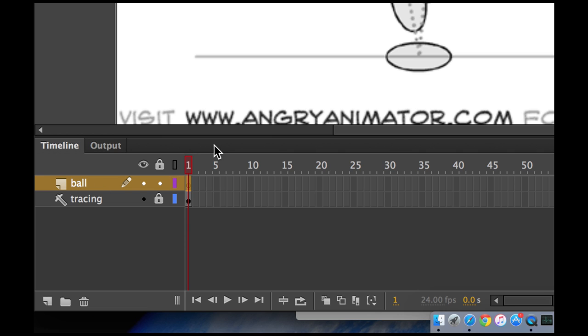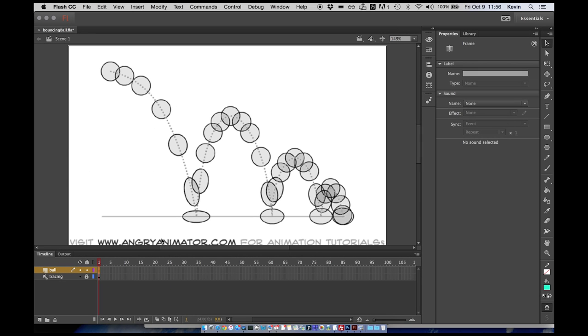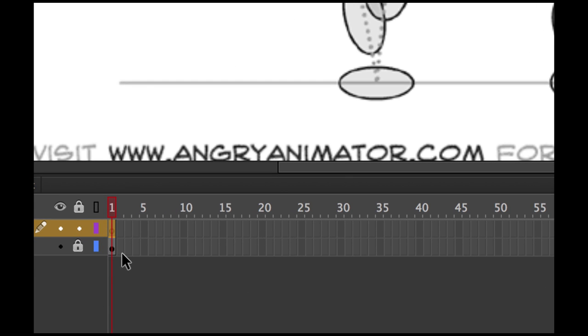Let's do that. So I need a bunch of frames. And I'm going to count real quick. 1, 2, 3, 4, 5, 6, 7, 8, 9, 10, 11, 12, 13, 14, 15, 16, 17, 18, 19, 20, 21, 22, and so on up to 32 frames. I might make a mistake here, but that's fine. I want to be out here at about 32 frames.